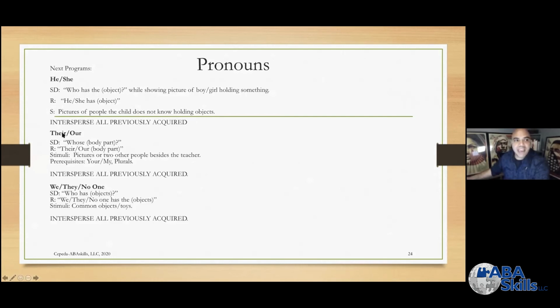Then you start their and our. And your SD is whose body part? Their or our body parts. Now your prerequisites are your, my, and plurals, okay? Plurals isn't as hard to teach as you might think, and maybe I'll have to cover that on a different night. But if you have not taught plurals, feel free to email me, and I'll send you a little write-up like this. It's not that challenging. For some kids, intersperse all previously acquired.